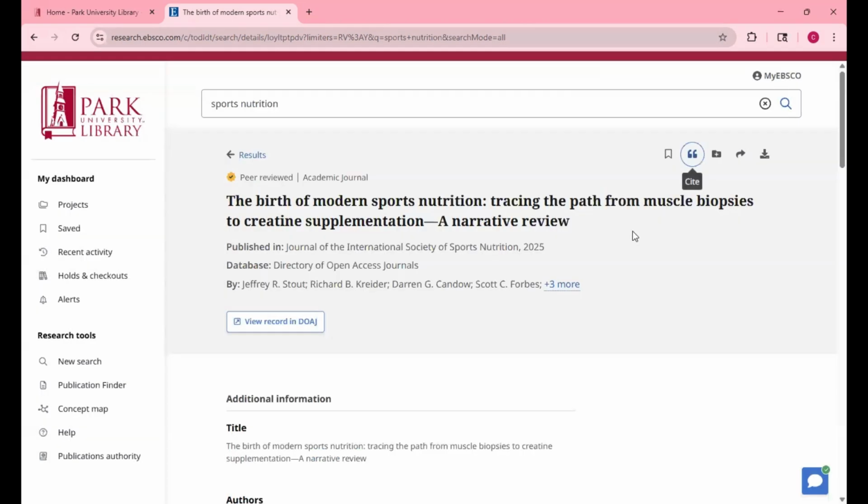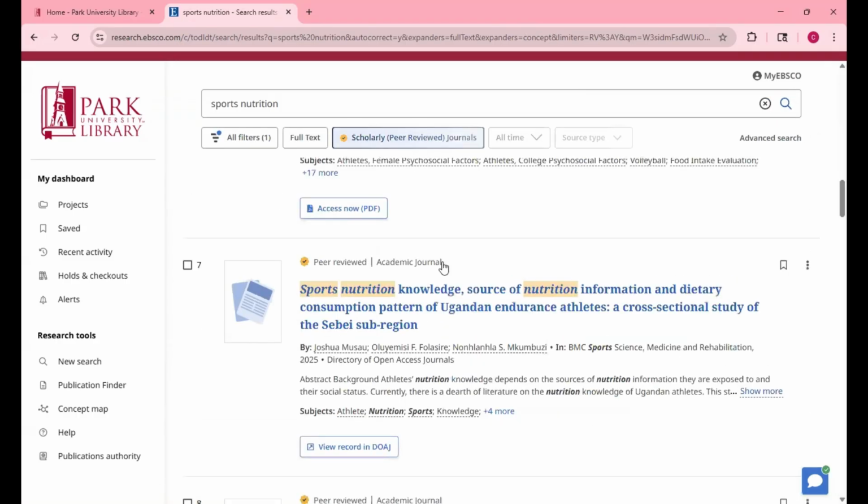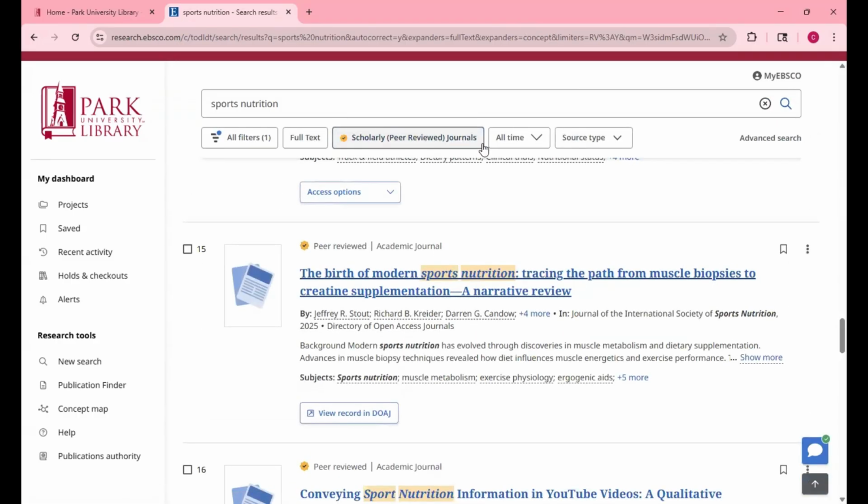So this is how you search for this particular class. Pirate Search is the one place that I'm going to recommend that you look. And remember to click that scholarly peer-reviewed journals, and we look for the word review in the title and for numbers and data, statistical data in the abstract.